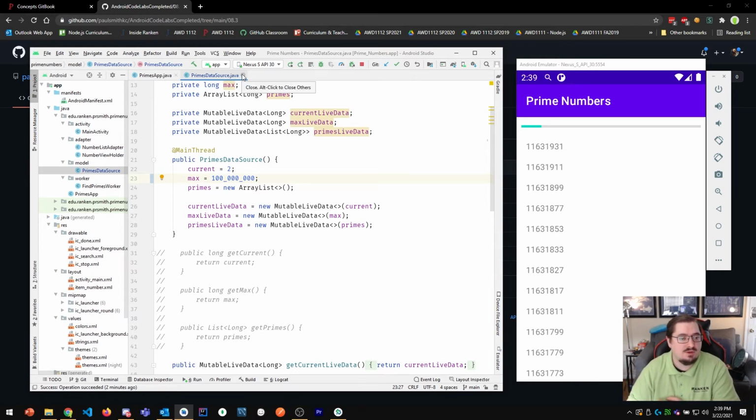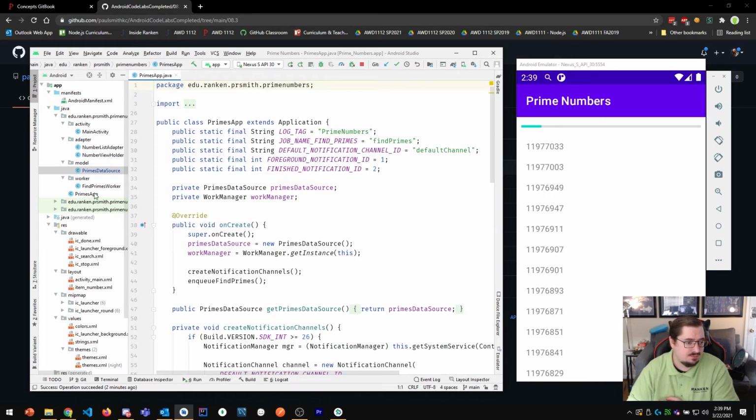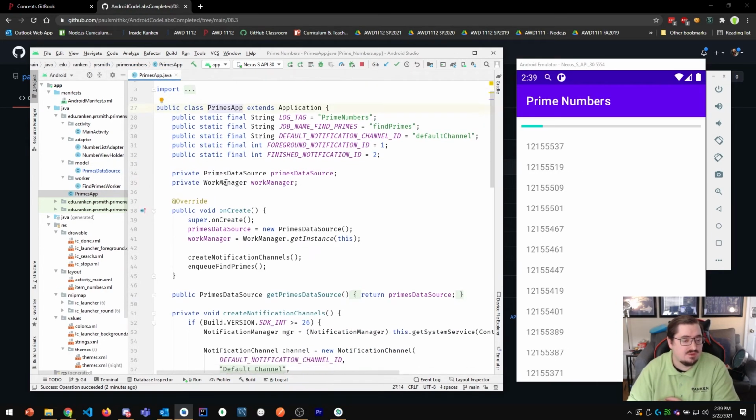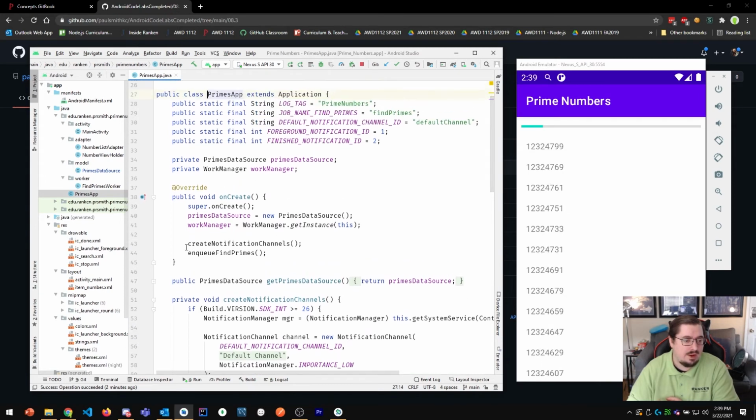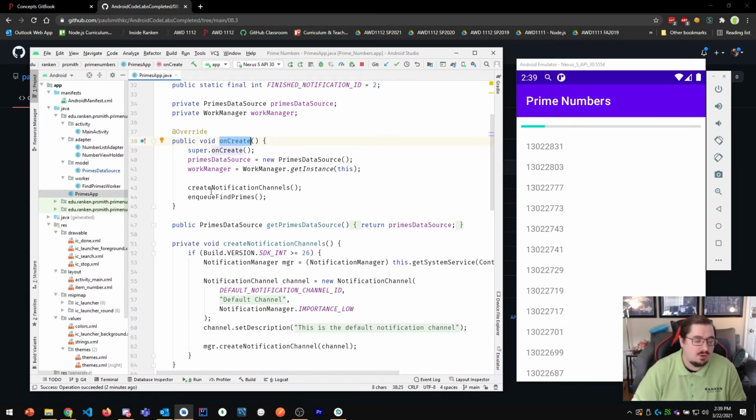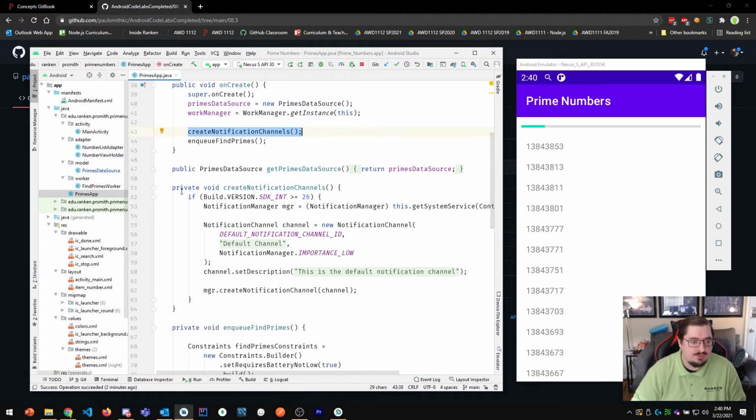So I'm going to jump into the application, so Prime's app, pull that up. And in here, in onCreate, I've moved this into another method. You could have hard-coded this into the onCreate, but there's enough code that it makes sense to break it out. So I'm calling this method createNotificationChannels. That's what's doing the actual work of setting things up. That method's down here on line 51.